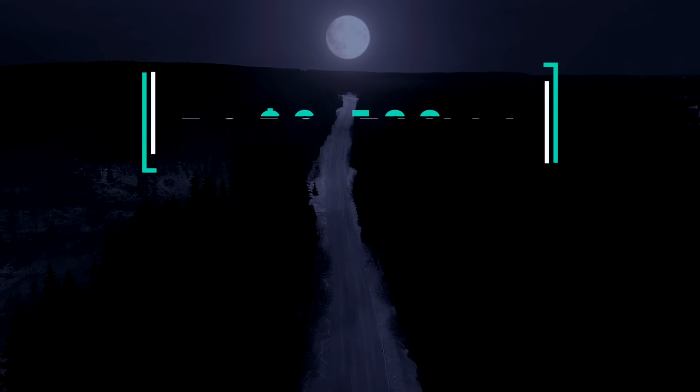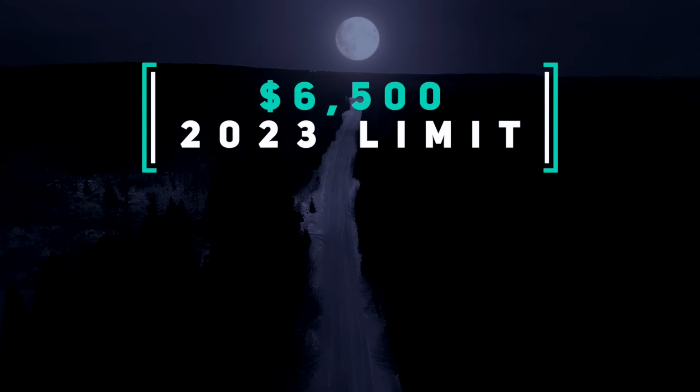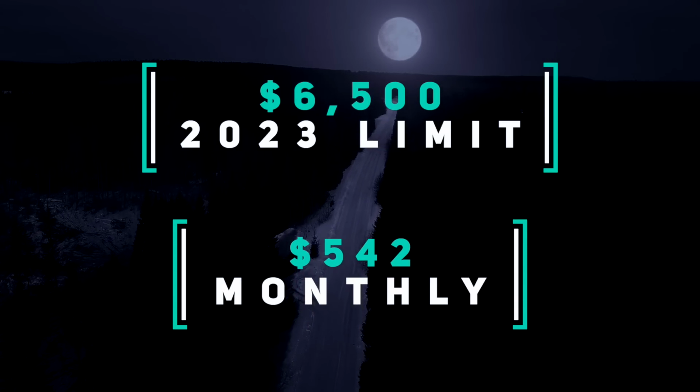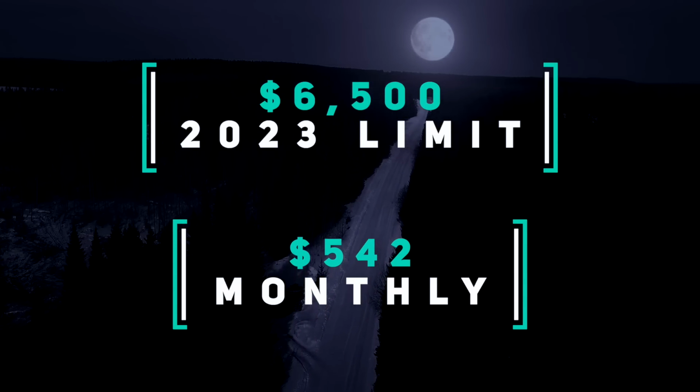The Roth IRA contribution limit for 2023 is $6,500 for those under 50. So if you set up your account to contribute $540 from your checking account each month, you'll automatically hit the maximum by the year's end.